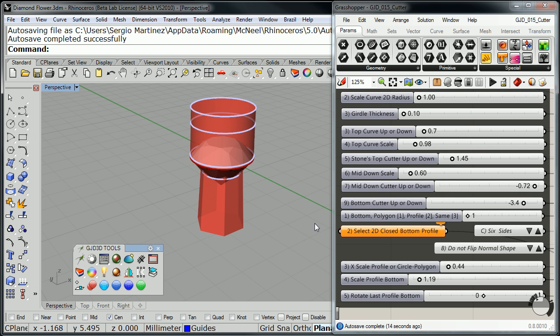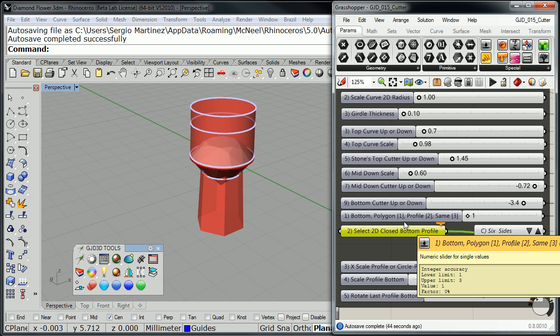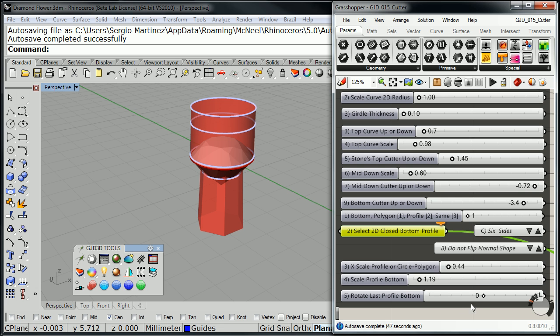Now notice that right here we have the bottom option. It can be a polygon, which is what we're using right now. It could be a profile, which means I could draw any shape here and use it as my bottom profile, the shape on the bottom. Or the same. So if I choose 1, 2, or 3, I have those 3 options. So the same will be just the same as whatever is on top. But if I had a profile, I could select it here. But in this case, we don't have that. And we could even rotate it if we wanted to down at the bottom. So you can play with this and do as much as you want.